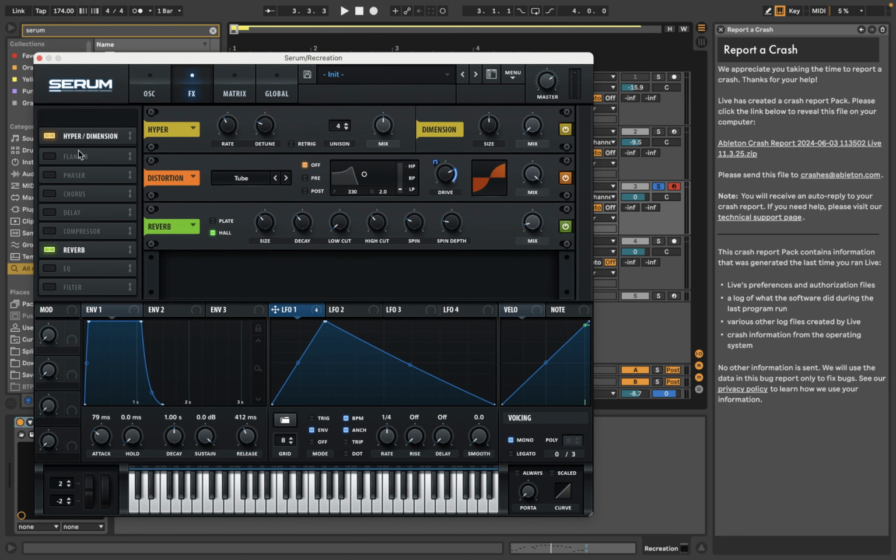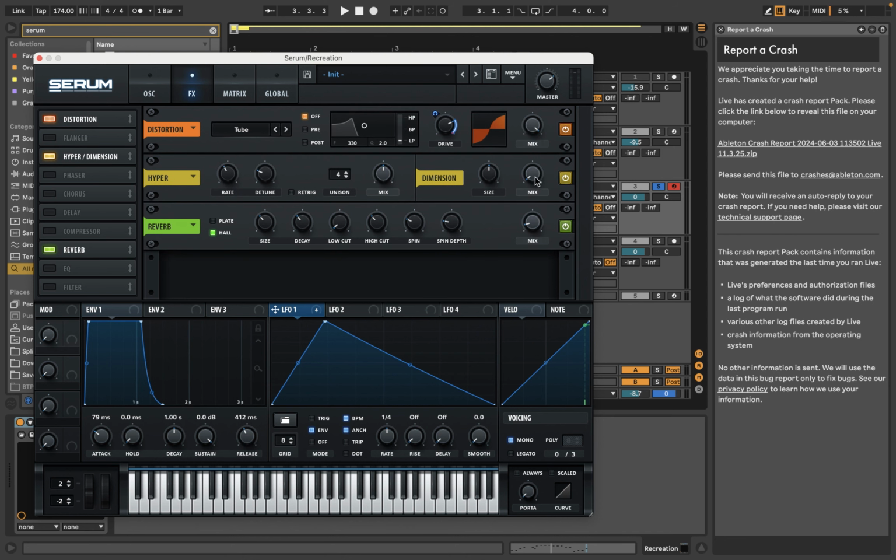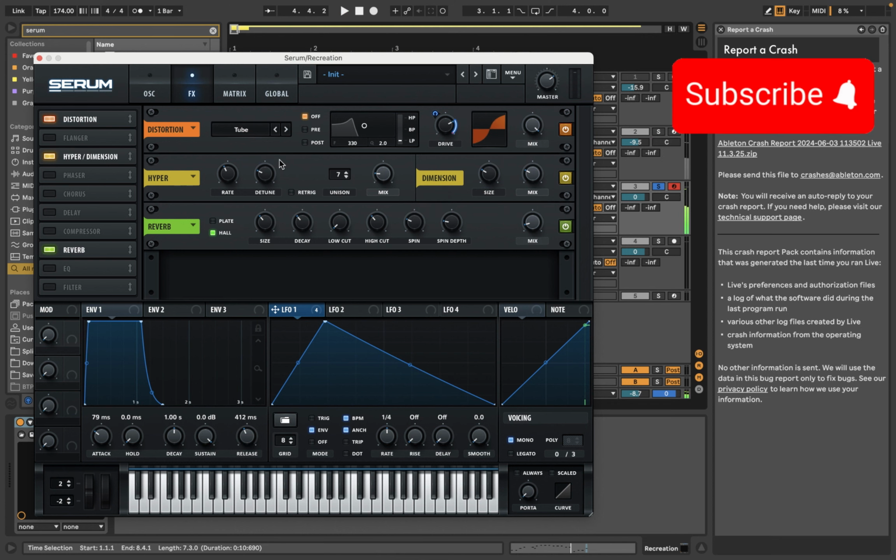And let's add some hyper after this distortion. And also some dimension. Let's put the mix up a little bit and the size just down a little bit so we don't get too dramatic an effect here. And let's actually add 7 voices of unison here, but bring that mix down a little bit. So you can just hear that it's a little bit more dispersed now, which sounds pretty nice.